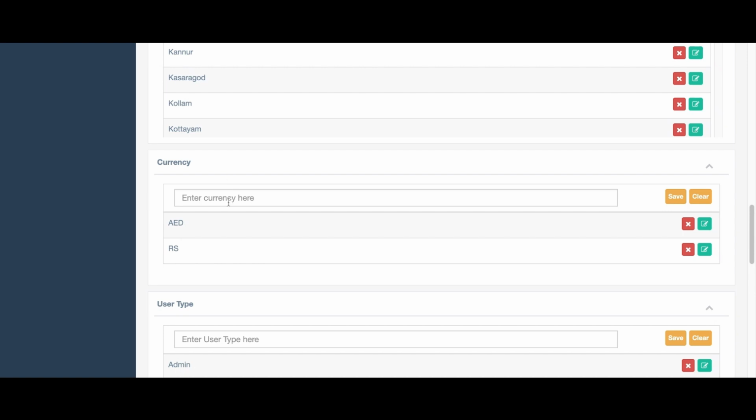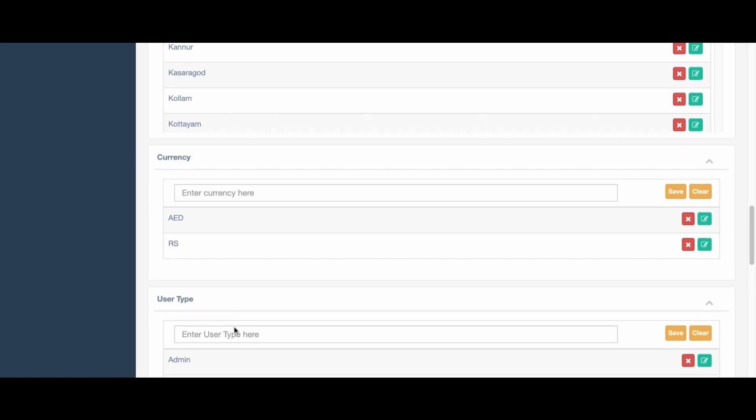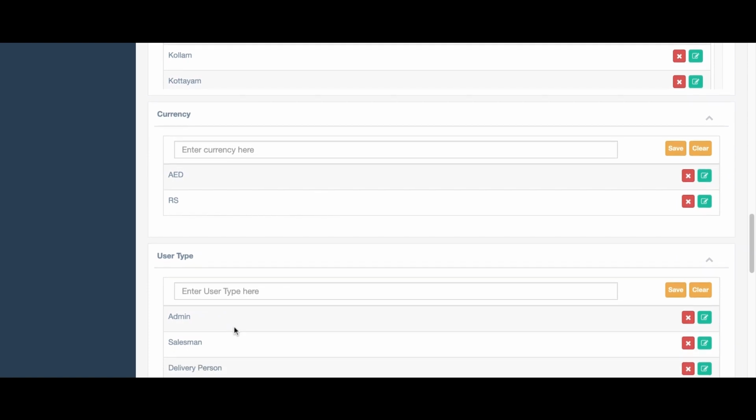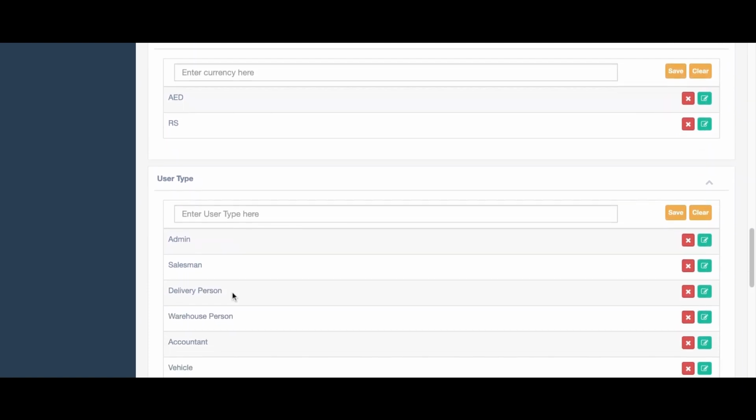Then you need to complete this page by entering the currency of the country. You can enter multiple currencies based on the country in which you are doing your business. Next, user type, for providing access to the persons who are using the app.